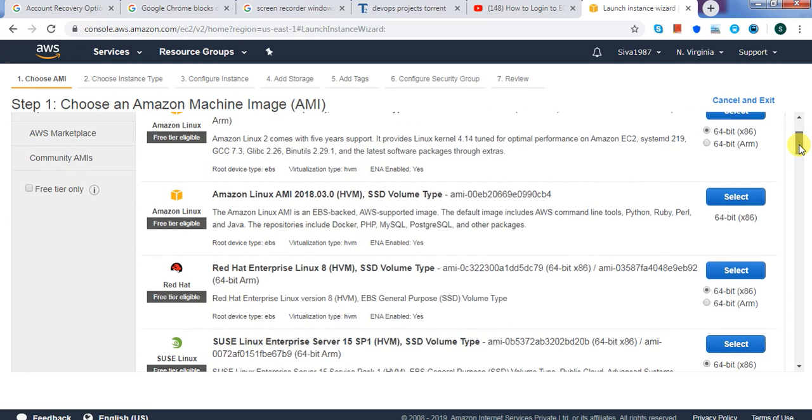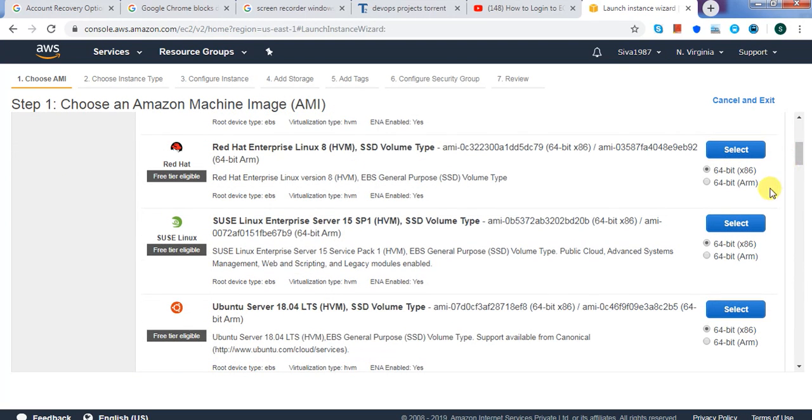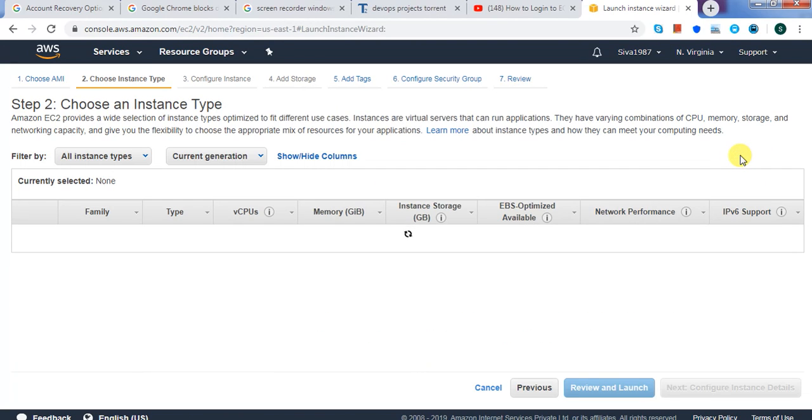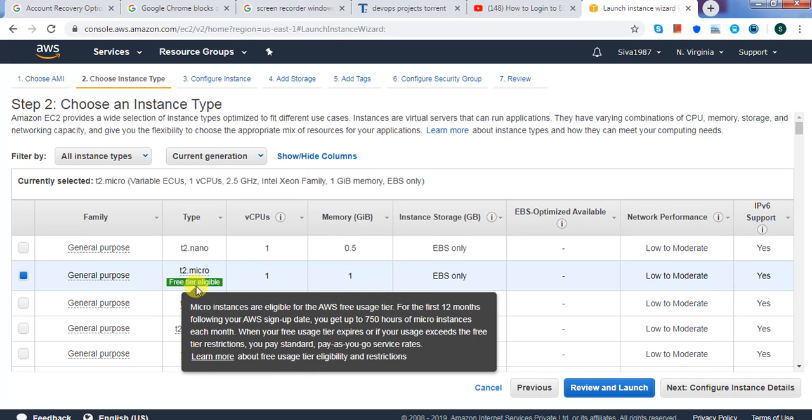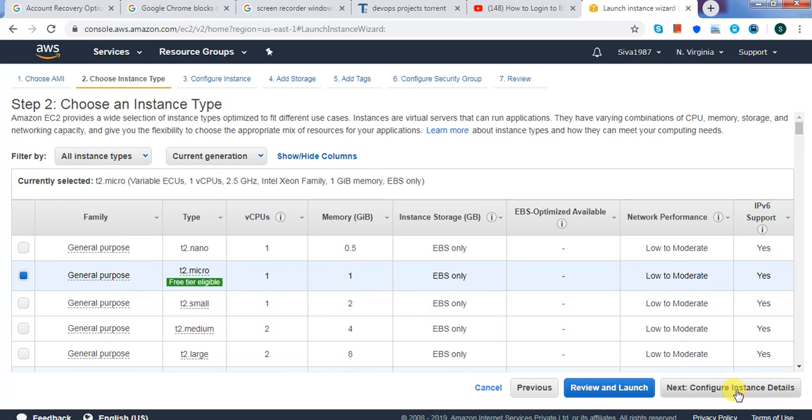Then we need to select the appropriate operating system. Here I'm going to select Red Hat Enterprise Linux 8, 64-bit version. I'm using the free tier instance type, that is T2 micro. You can see here it is mentioned free tier eligible. So we are moving to the next configuration settings.